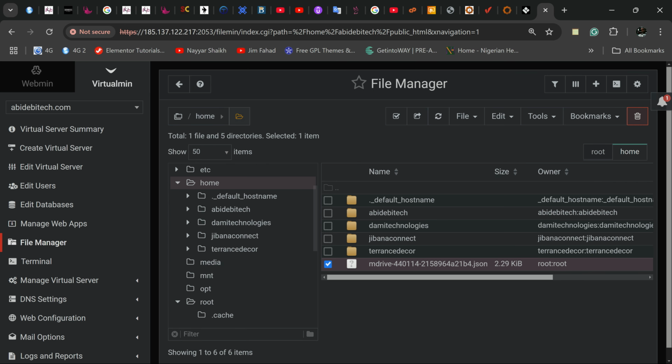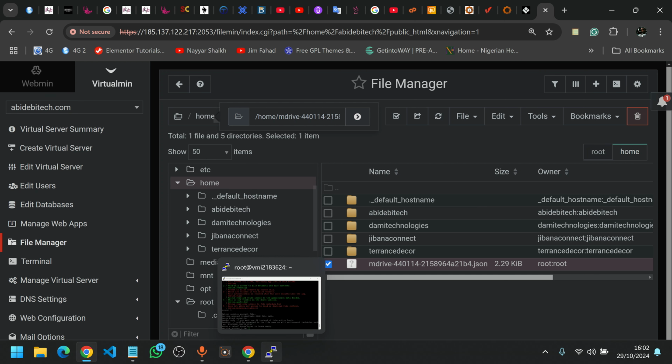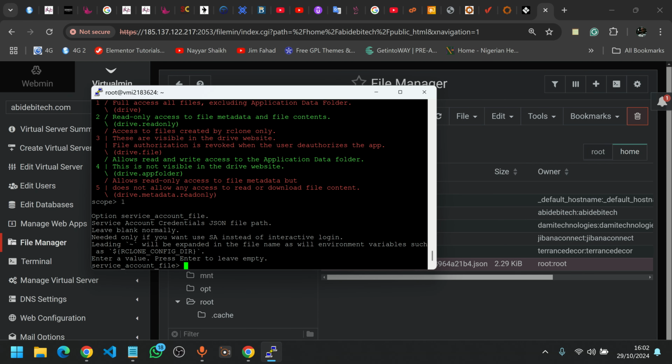Cancel. Then I'll come here, /, then paste it. Then now I need to copy it. So that's all I need to do here. So I'll come here, back to my terminal, and insert it.